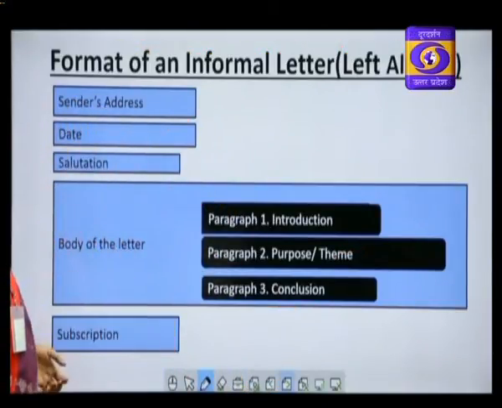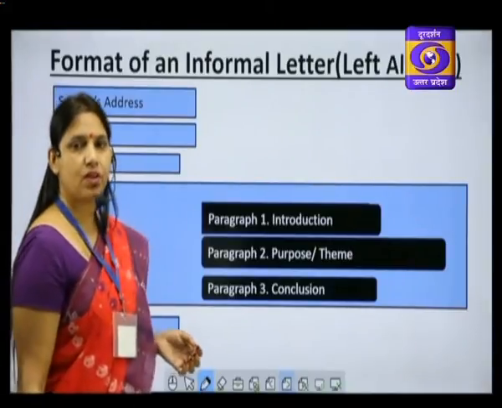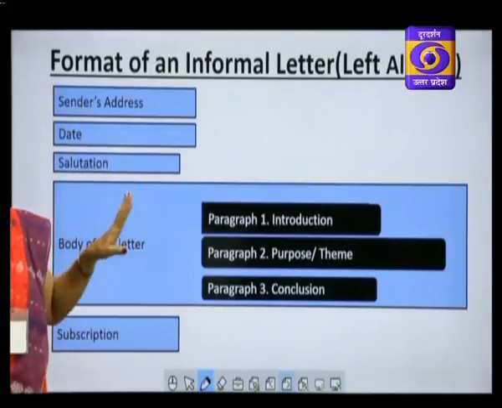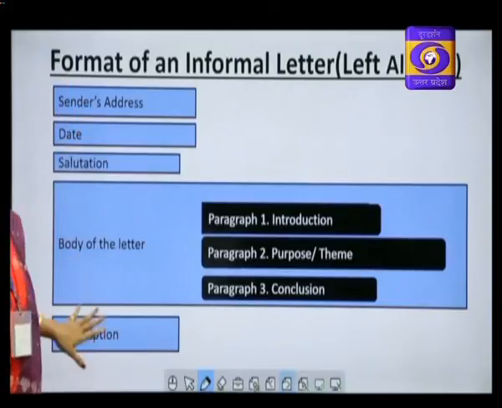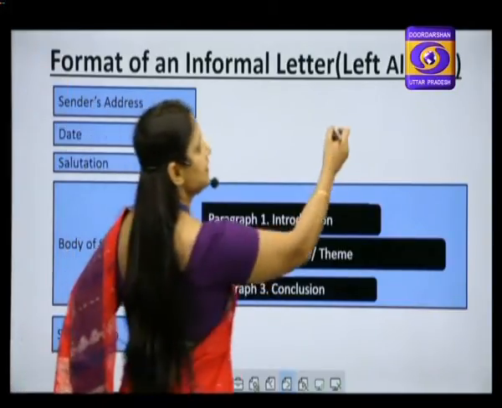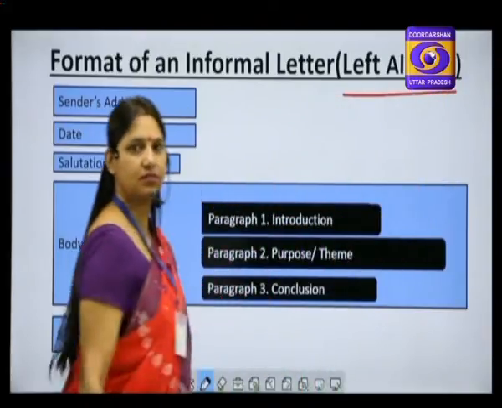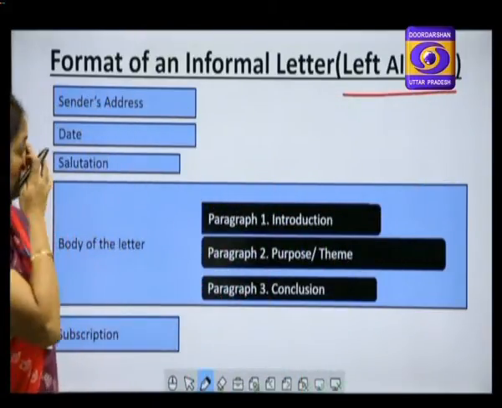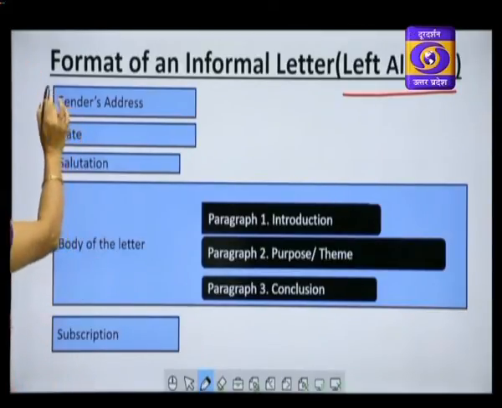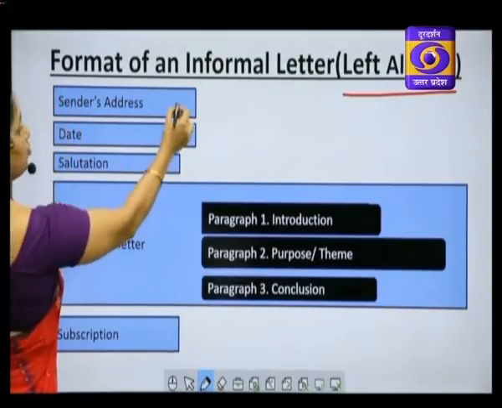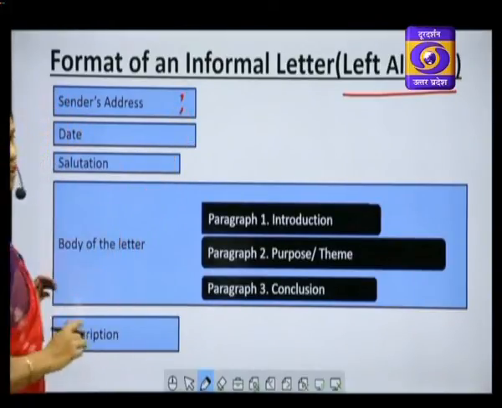Now, format of an informal letter. When you are writing an informal letter, you should write the letter in correct format. And this is the correct format of writing the letter. First thing is, it is left aligned. Why? Because everything is beginning from the left. Every line begins from left, and there is no use of comma in the address. This is called block format.